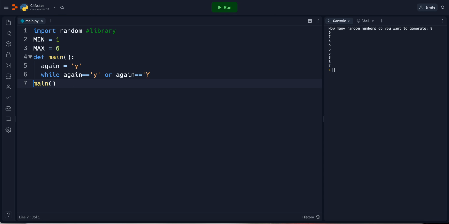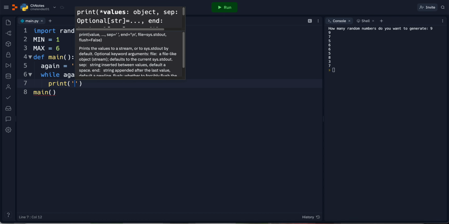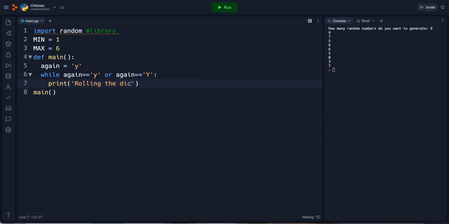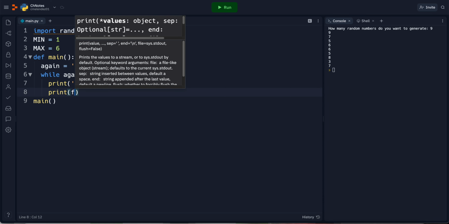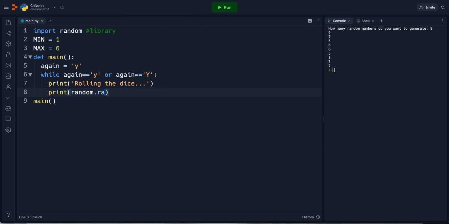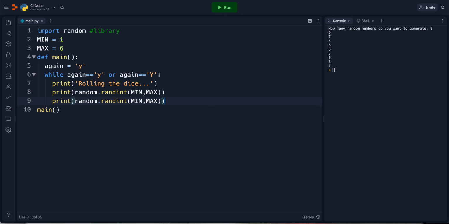Oh my word. Then what we want to do is say print rolling the dice. And then now I'm just going to get the values. So I'm going to print random.randint min, comma, max. So here we're not storing these values, so we can do the random number generator through just a print function. And this will just display 2 numbers.